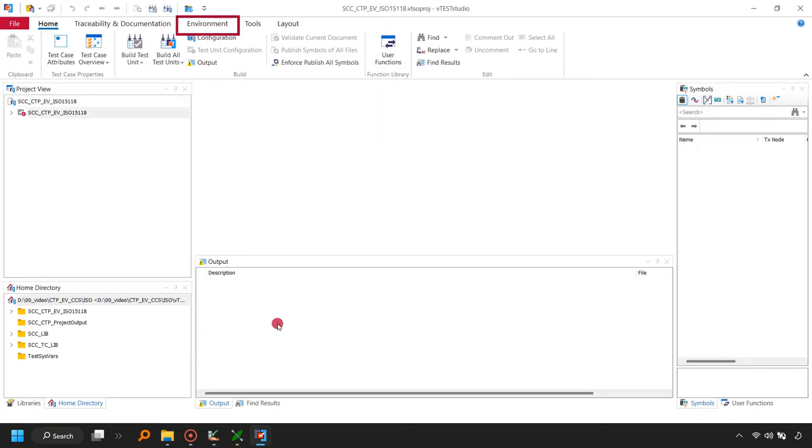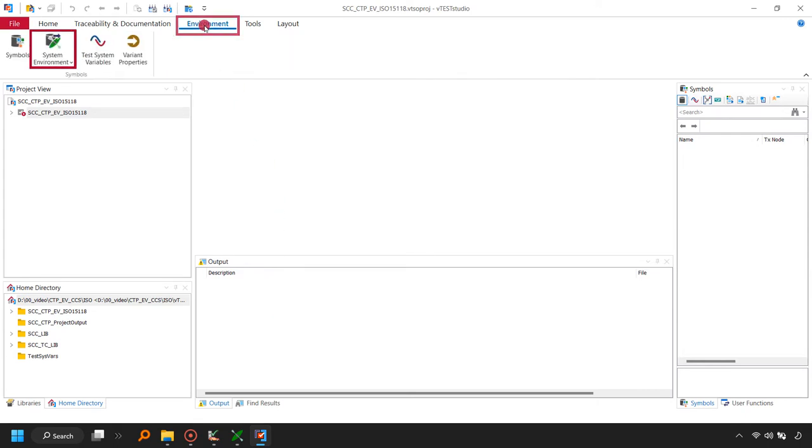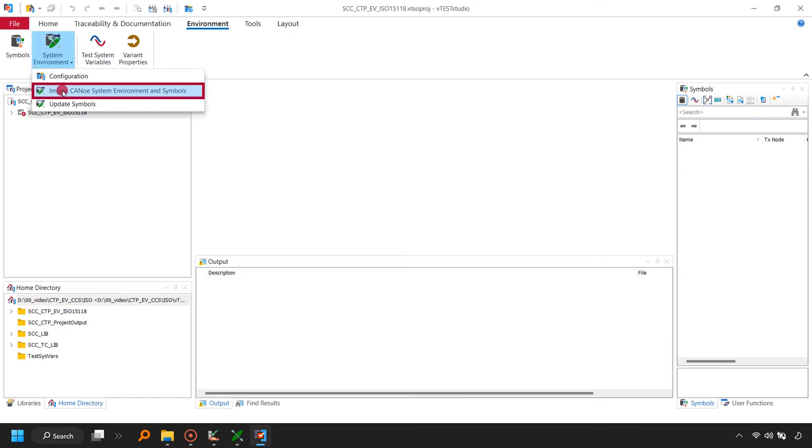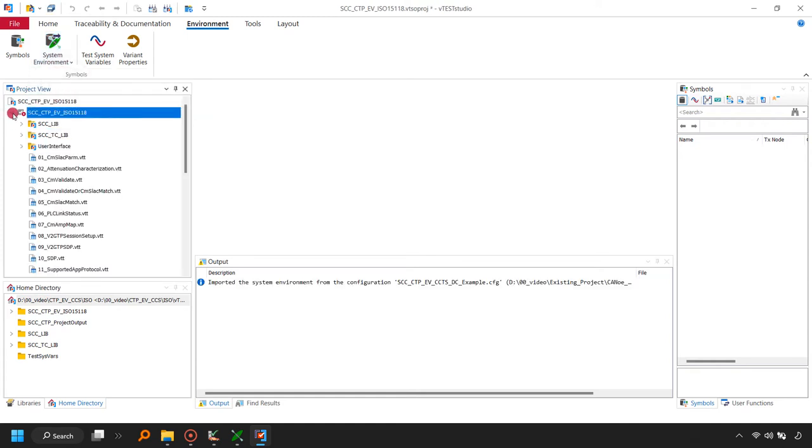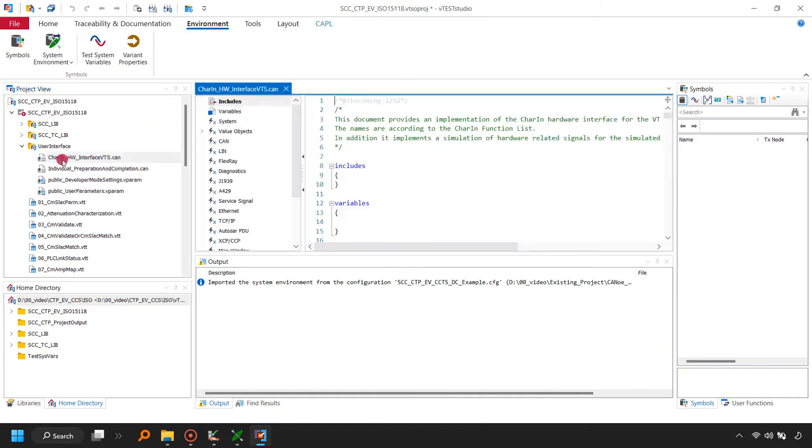Inside VTest Studio, we have to import the CANoe environment and the symbols. Therefore, be sure that only one CANoe instance is open and running. Next, we have to adapt the CHAIN hardware interface. The CHAIN hardware interface is necessary to control your power supply, which you use in your test system.